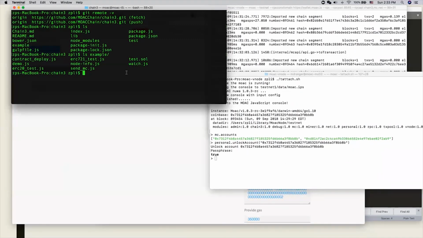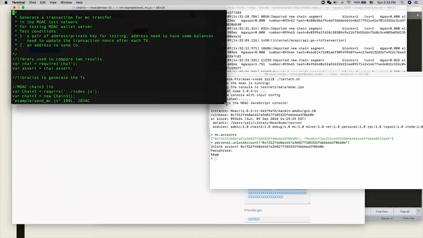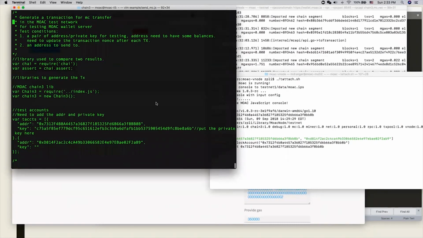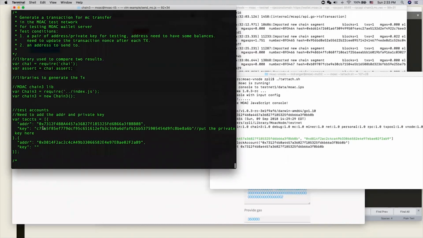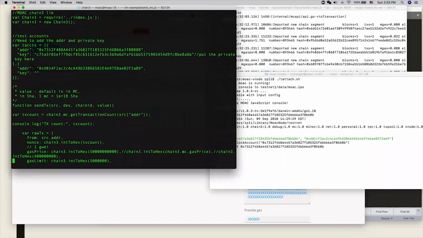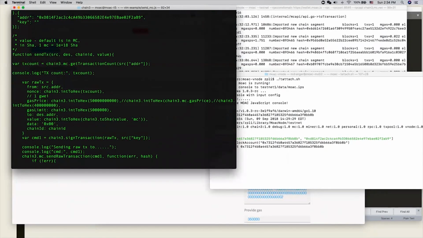Here we're just going to check this, send MC. You can see we need to include the chain3 lib here. We also need a private key for the account to run the transaction, to send the transaction. Here is the example function about how to do this.